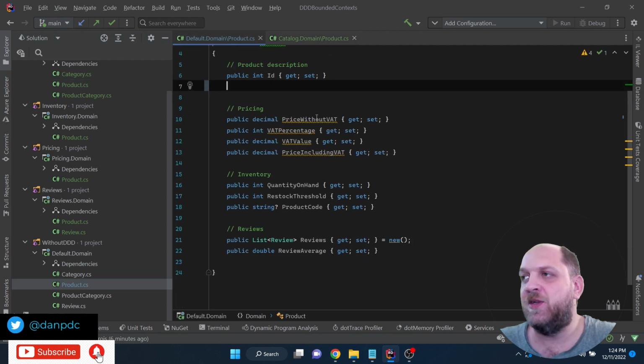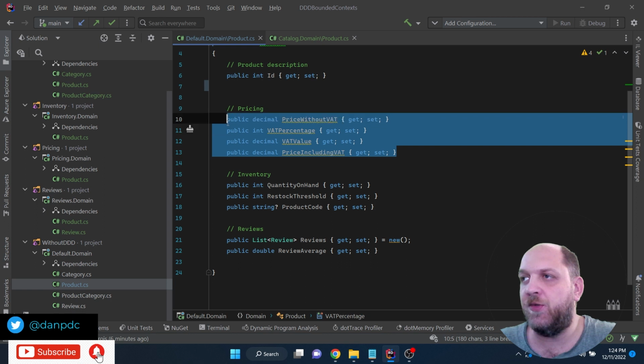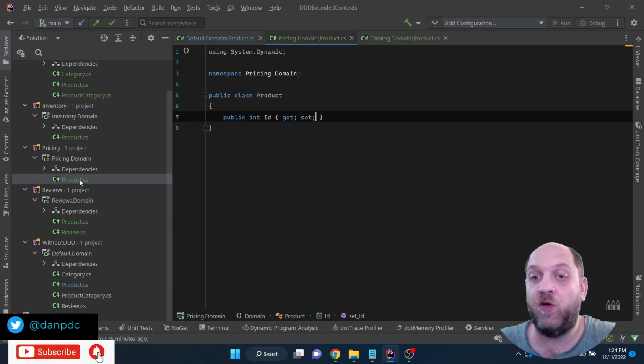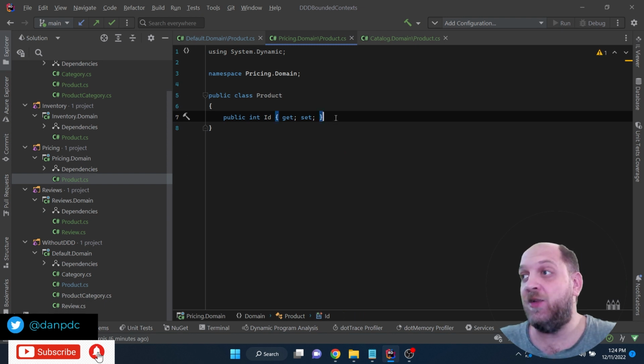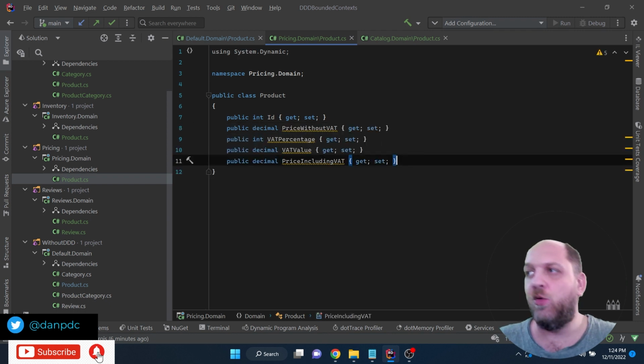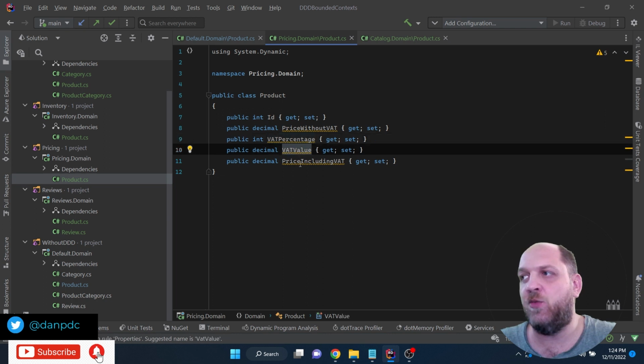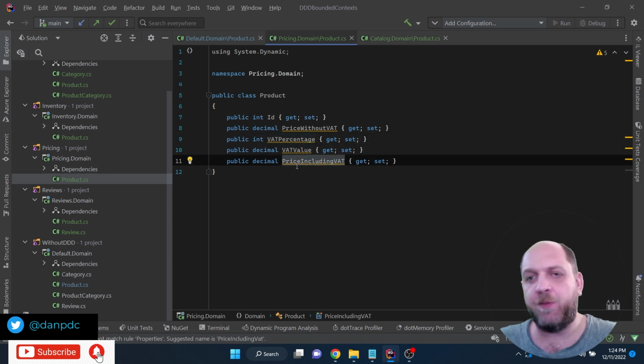Now we have all these things that concern the pricing part. So let's just take everything from this pricing. And for this, we have a dedicated area of applicability, a context, a boundary within which a product always means just the price without VAT, the VAT percentage, the VAT value, and the price including VAT. And probably we would have additional things regarding pricing, like discounts, and everything will be here.